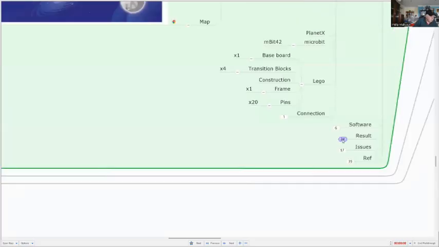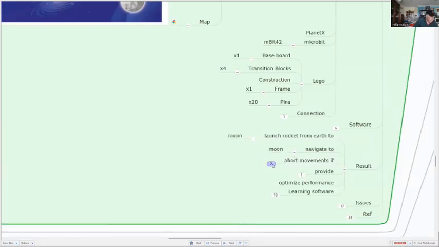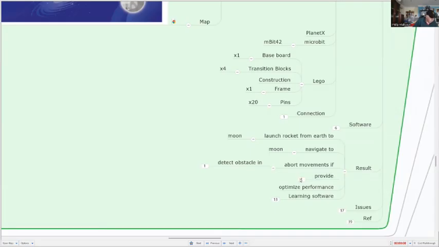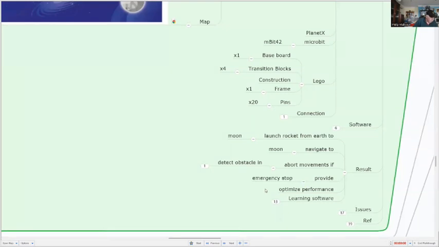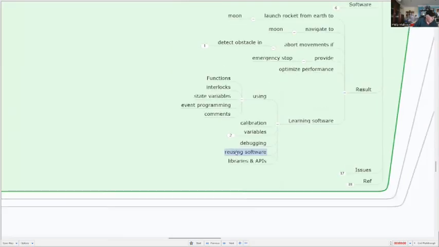Results-wise, I was able to launch the rocket by pressing button A. I navigated to the moon with the track on the map. Then when I got to my target, I stopped the propulsion. I also provided an emergency stop using button B, and I learnt quite a number of items in software: functions, interlocks, variables, calibration, debugging.